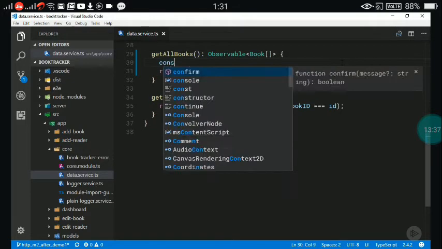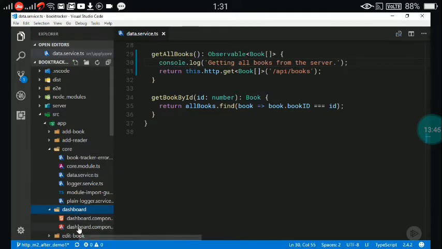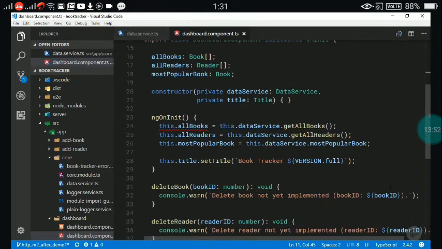Just so that we can see when the function executes, I'm going to add a console.log statement at the beginning of it. This getAllBooks method is currently called from the dashboard component, so I'll now open it. I'll scroll down to the ngOnInit method and you can see I now have an error in this code because I changed the return type of getAllBooks. It was returning an actual array of books which I was assigning to the AllBooks property, but that won't work anymore. I'll remove that assignment but leave the call to the function on the data service.